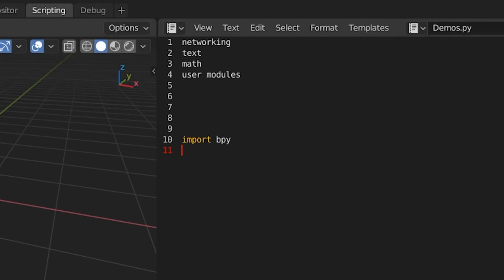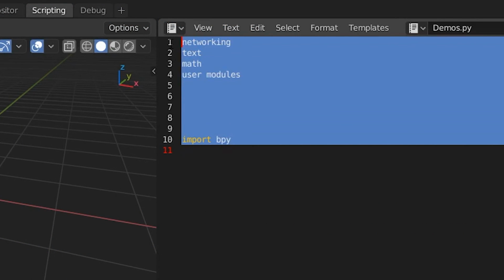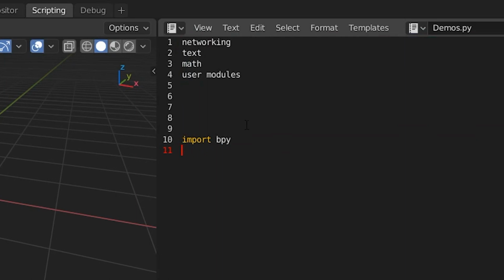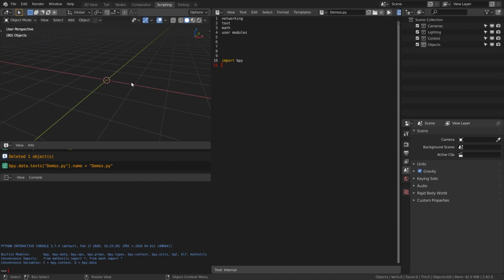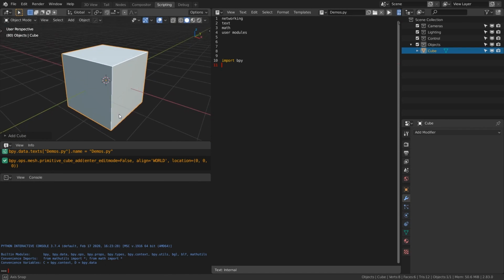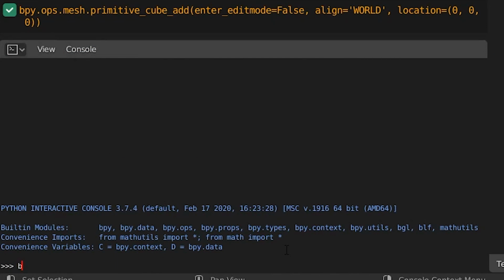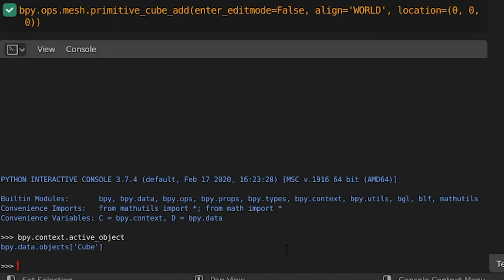But here's the thing: when you write a Python file inside of the text editor, it does not automatically import these modules. So we need to manually write import bpy, whereas in the console, we don't need to do this. To demonstrate this, if I create a basic object like a cube, in the console, I can type in bpy.context, which contains all of the contextual information for the scene, .active_object. Then it's going to say bpy.data.objects, Cube. So it's basically giving us an address for the selected object.